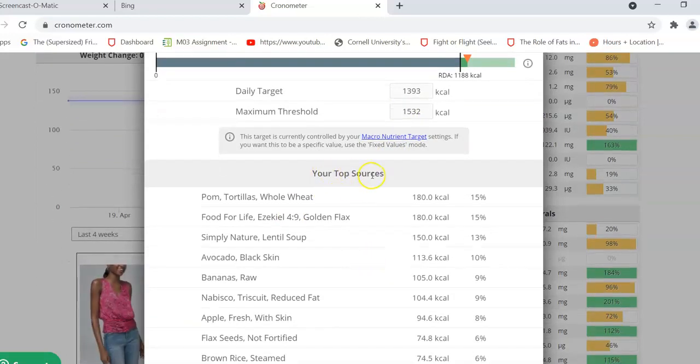Down here are your top sources, and this is what you put in column 3. Anything that provided 10% or more will be recorded in column 3. The food name and the percent in column 3. Anything above 10% for each nutrient.